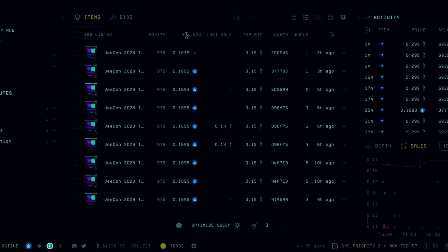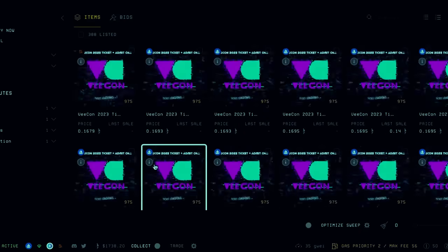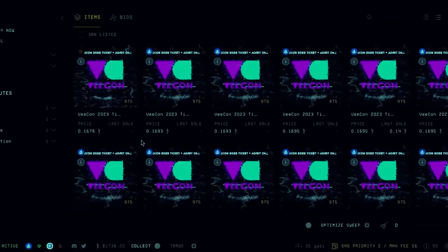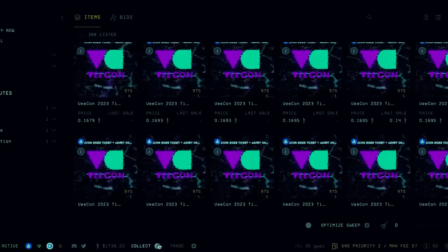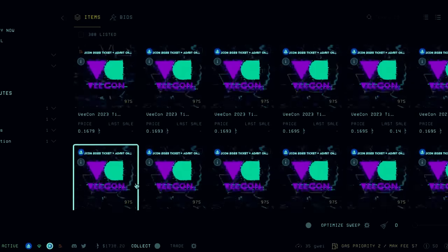That way it shows you the buy now price, the top bid for that collection, the owner, and the number that that wallet holds. So it gives you some important details that you might want to know before you buy an NFT. Or if you just want to collect, you don't really care about flipping and making a profit, then you can toggle it to collect, and that's what I prefer.